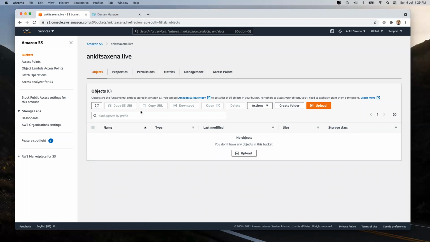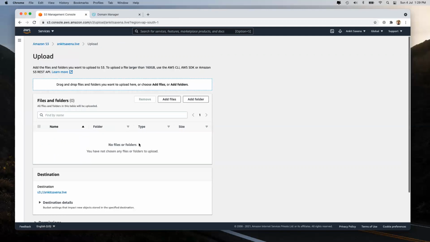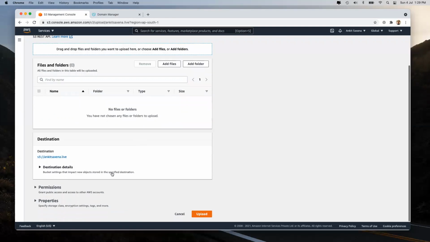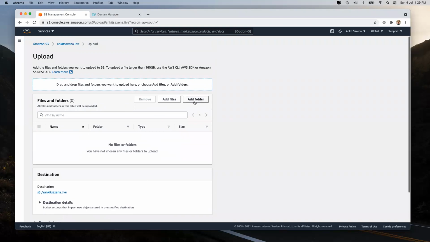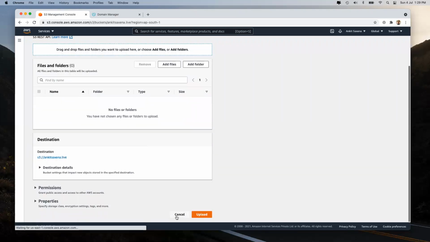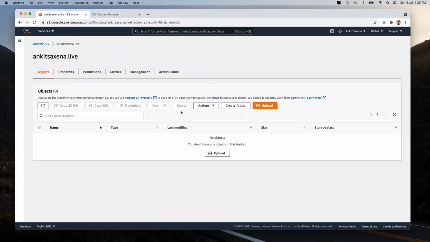First step, if you want to upload any object inside the bucket, you can do that. For that, you just have to click on the upload button and you can either drag and drop your file, or you can simply click on add files or add folder. Now, in our case, we have to take the example of a website or an HTML page.